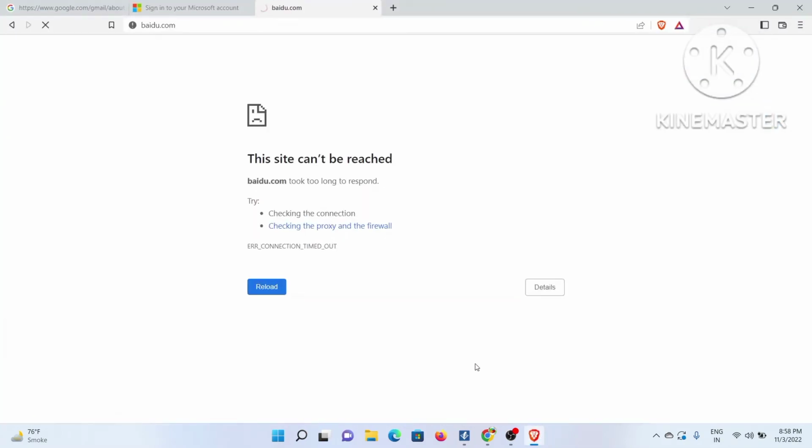Okay, so the site cannot be reached. I think there are some issues. Okay, no problem, sorry. So PyCharm is loading. Just bear with me for some time.